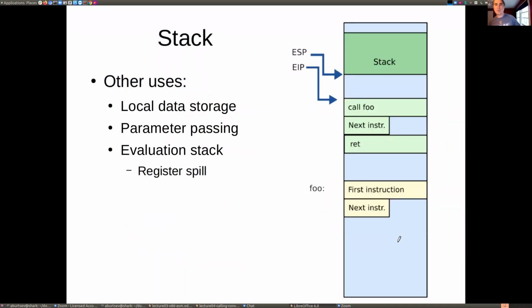However, the stack can be used for other reasons as well. It can store local variables, and we will cover today what these local variables are. It can be used for parameter passing inside the function, right? Some arguments can be passed in registers, but some can be passed on the stack. It depends on the calling convention, and we will cover calling conventions today in the second lecture after we finish this first one. And sometimes, when you're running out of registers, you can push a register on the stack.